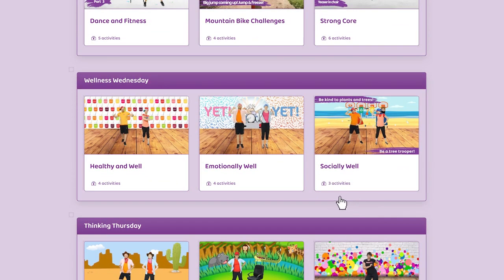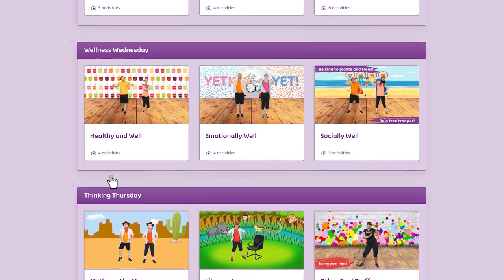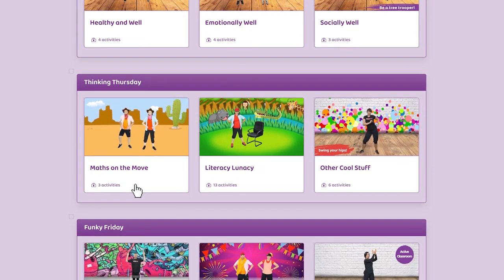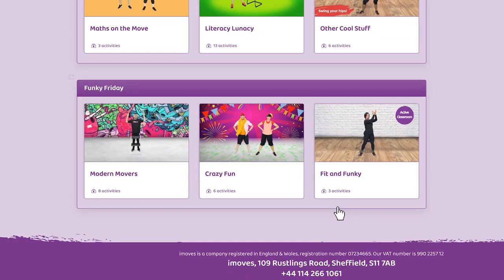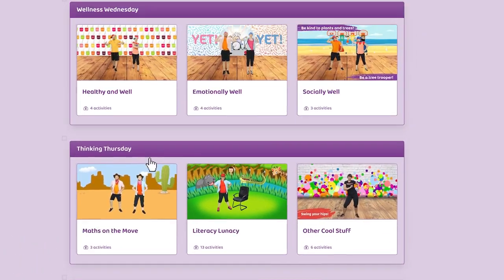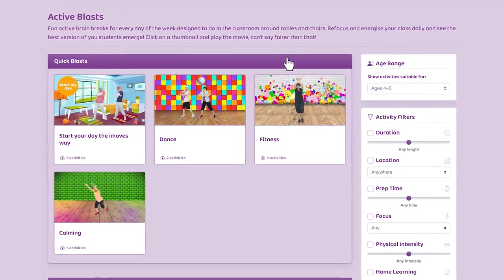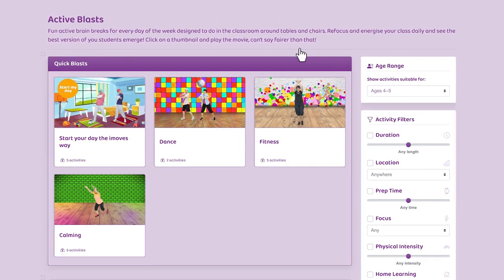Wellness Wednesday includes fun, nutritional, health and well-being activities. Thinking Thursday links to maths, literacy or science. Funky Friday, we get our groove on ready for the weekend. Need something snappy? Our quick blasts are 2-minute activities you can do at any time, from our Start Your Day dance to calming yoga.